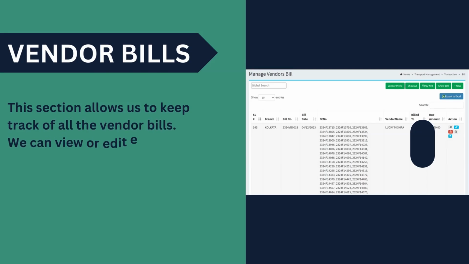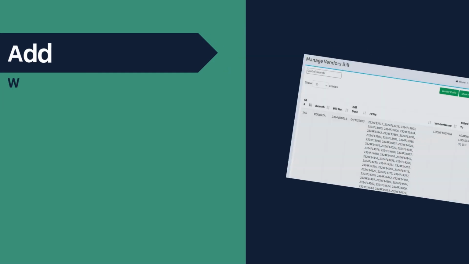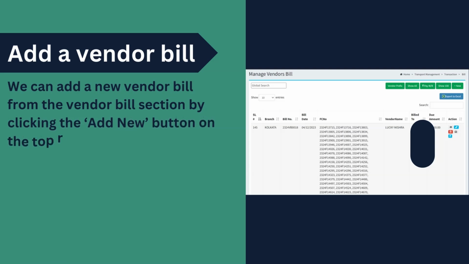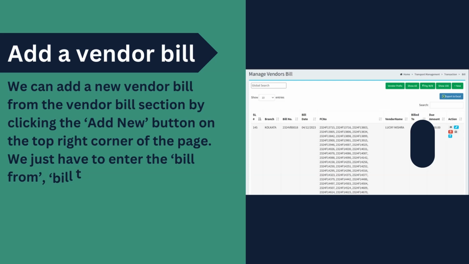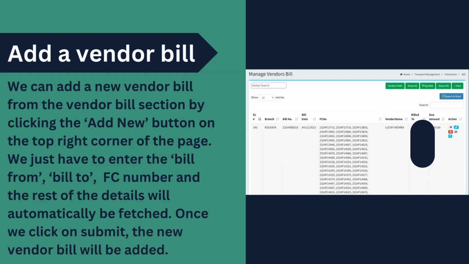We can view or edit existing bills, download and print receipts, and add new bills from this section. We can add a new vendor bill from the Vendor Bill section by clicking the Add New button on the top right corner of the page. We just have to enter the bill from, bill to, FC number, and the rest of the details will automatically be fetched. Once we click on Submit, the new vendor bill will be added.